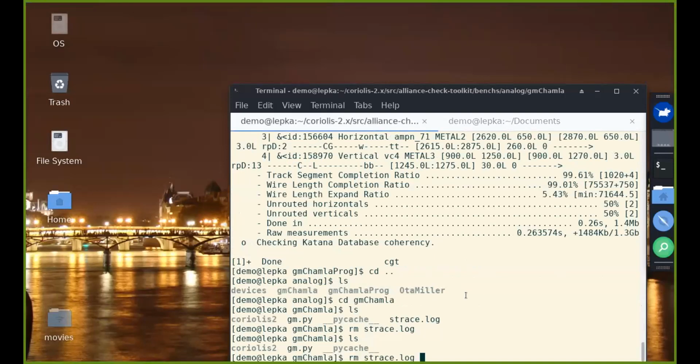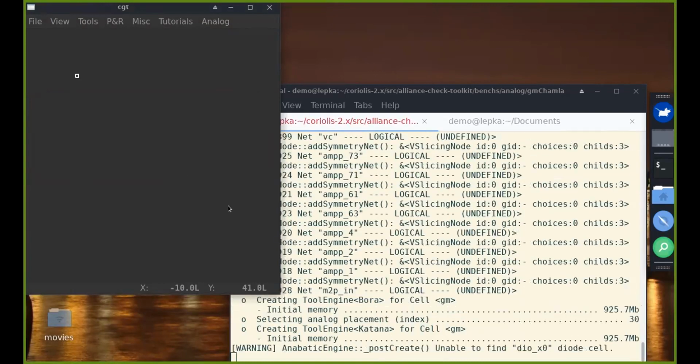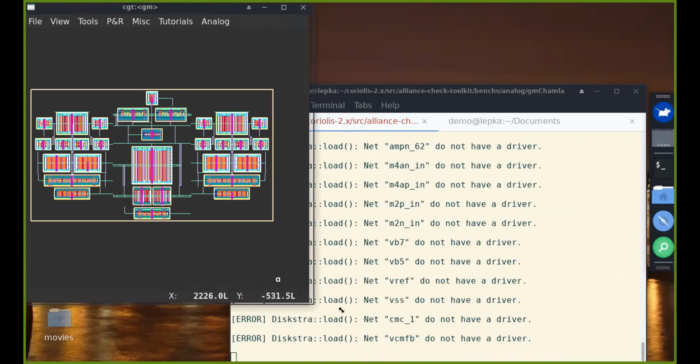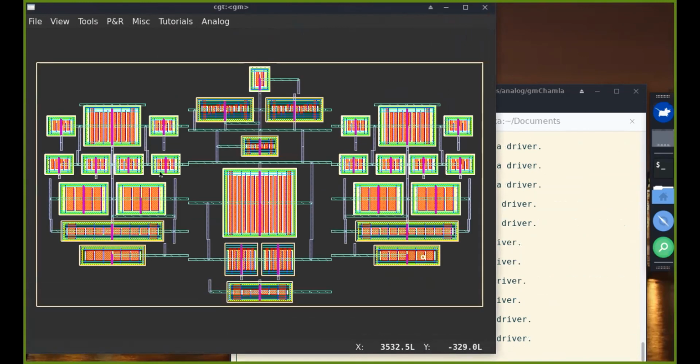Here, I will just run the software, TGT. All these are Python scripts. So I will just run the Python script generating the design. It's called GM. And you see the design. I will try to make it a little bit bigger. So this is the design after global route. We perform the placement and we perform the global route.